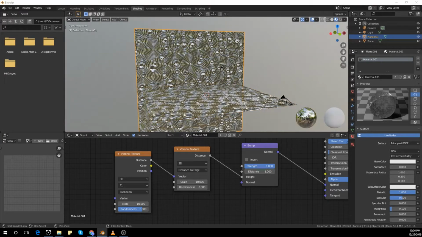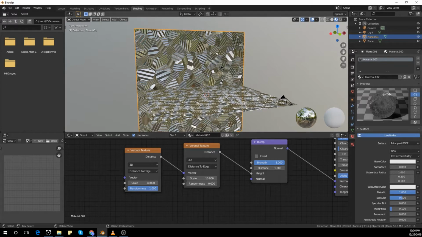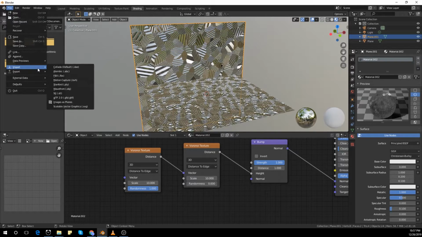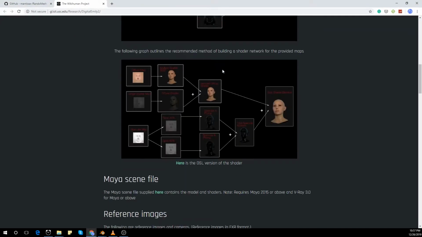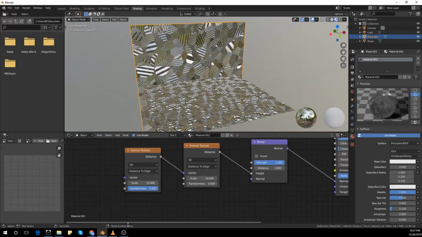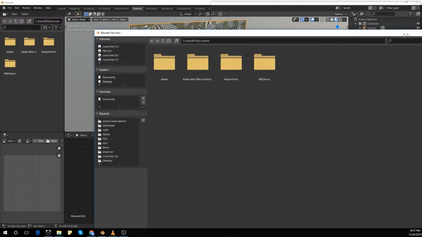And once I'm happy with the camera, I'm going to press 2 to make that plane a separate material, increase the randomness and change this to distance to edge so that we get that texture. And I'm going to show you guys this face mesh I downloaded. I'll put the link in the description and download the Alembic scene from the link in the description and import it.